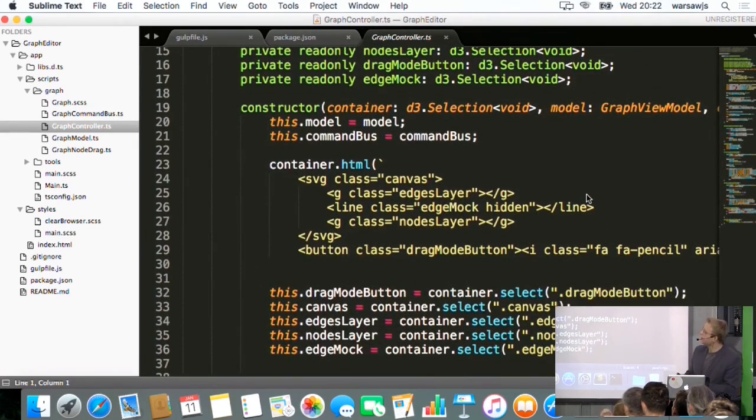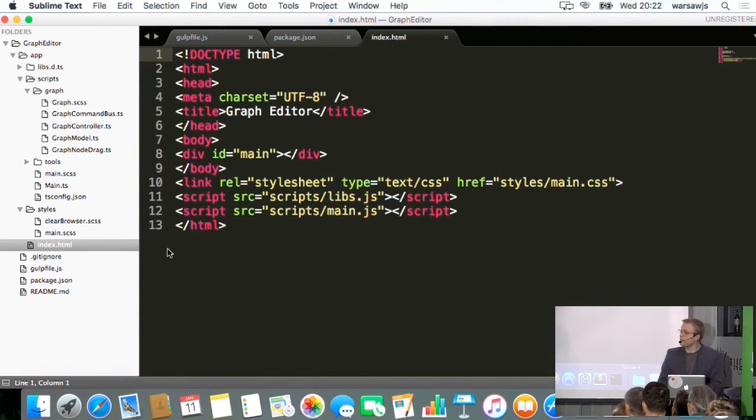Okay, so we have an index.html file, which is our main working area. We have included a main div that will be our canvas for drawing the application. And here are the libraries, and our application is loaded.